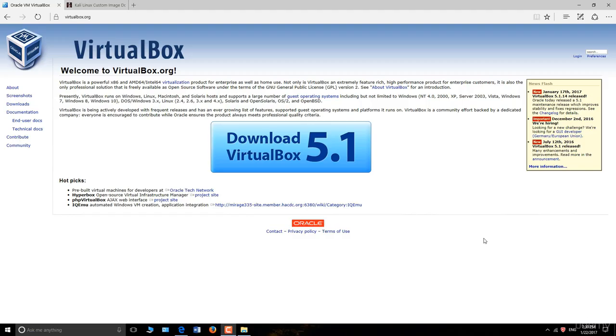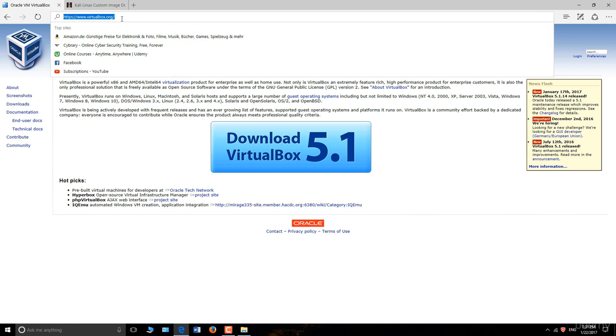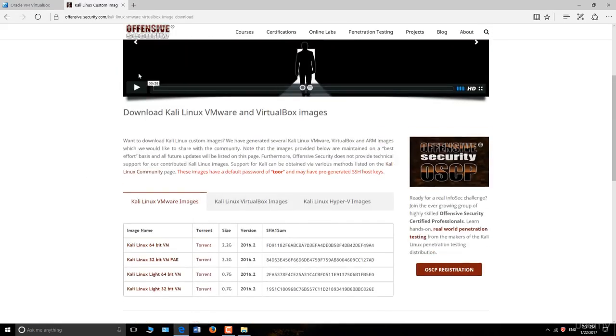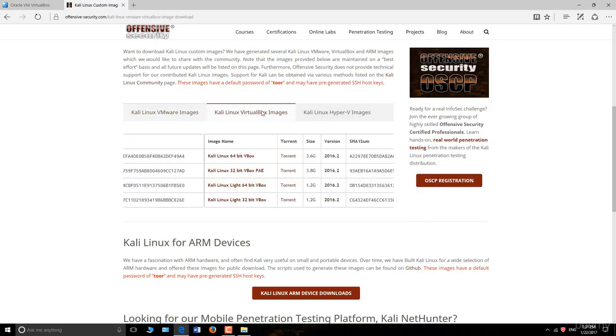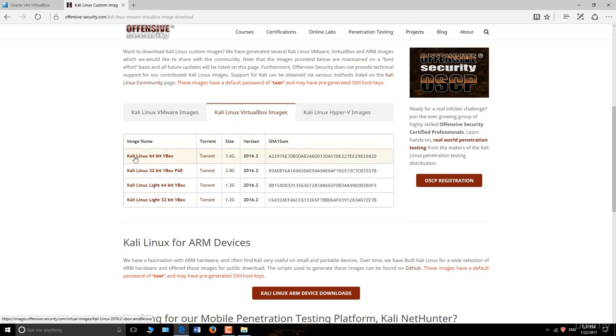First, we are going to install Kali Linux as a virtual machine, and we are going to use the VirtualBox program. You can download it from the link in the description, or you can go to virtualbox.org. And for Kali Linux, just go to the link in the description, and you will see VMware image or VirtualBox or Hyper-V. Select VirtualBox and select your processor, whether it's 64-bit or 32-bit. Just click on it and install it.